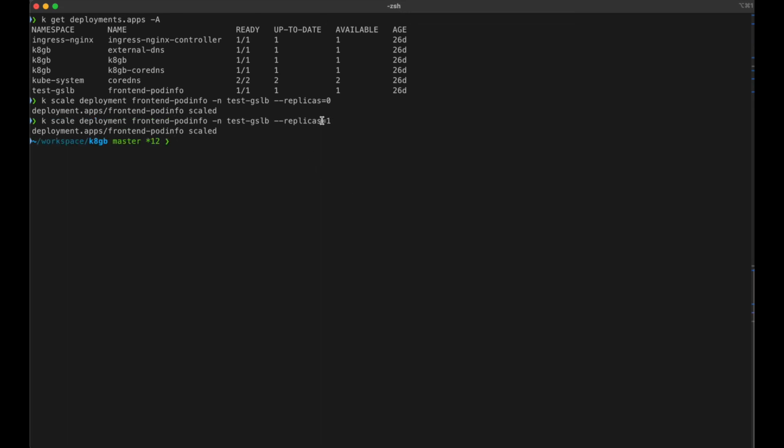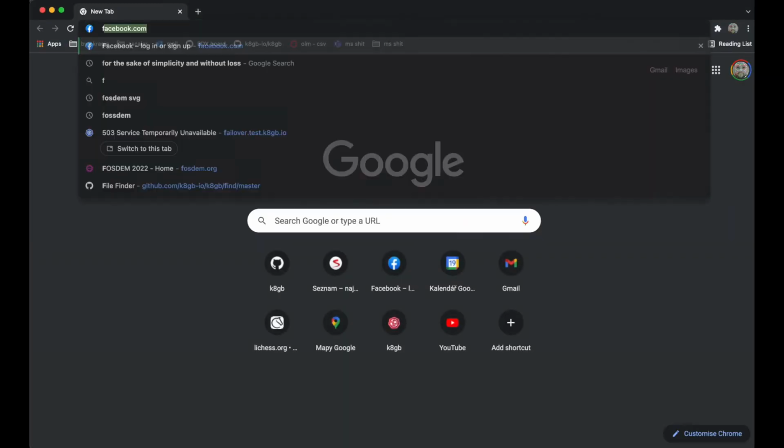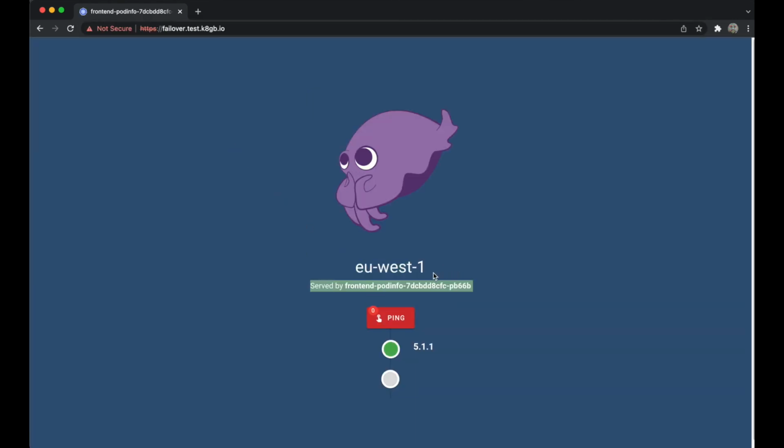Scaling the deployment on the EU cluster back to 1, which should switch the communication back to the EU cluster. No, still Africa. Browser caches are the worst, so let me try the first one. Yeah, there we go, the EU.